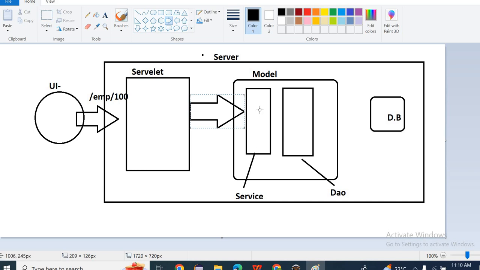That logic we can call the business logic done in the service layer. I'll give one example. If it is a student, I want to fetch the student's subject marks and calculate the grade. Grade means taking all the subject totals and calculating the percentage. That kind of logic we can call business logic. Fetching the details by using the database, that logic we can call persistence logic.